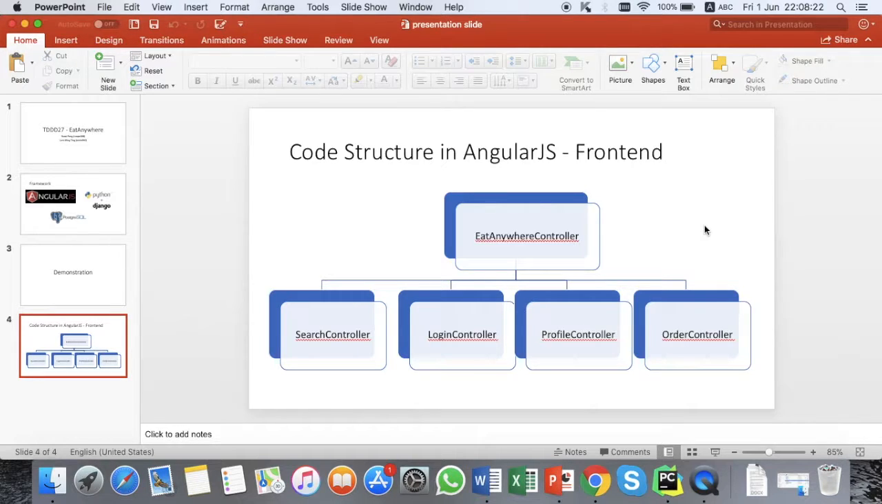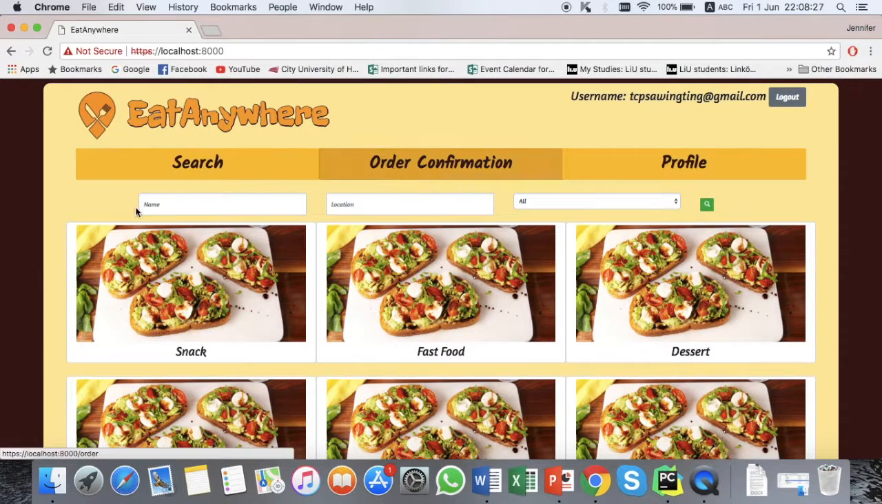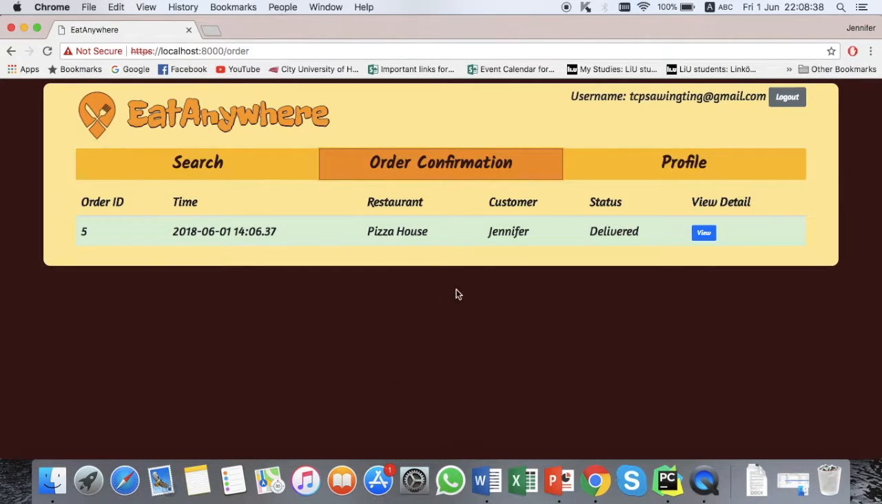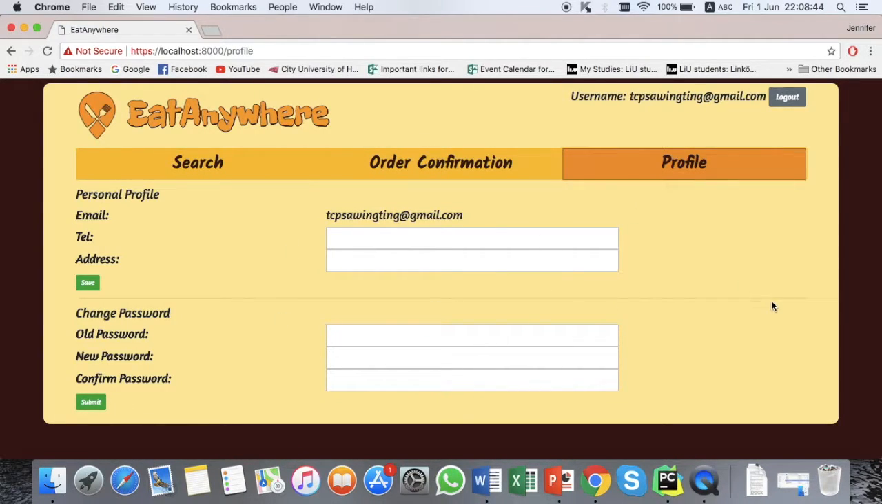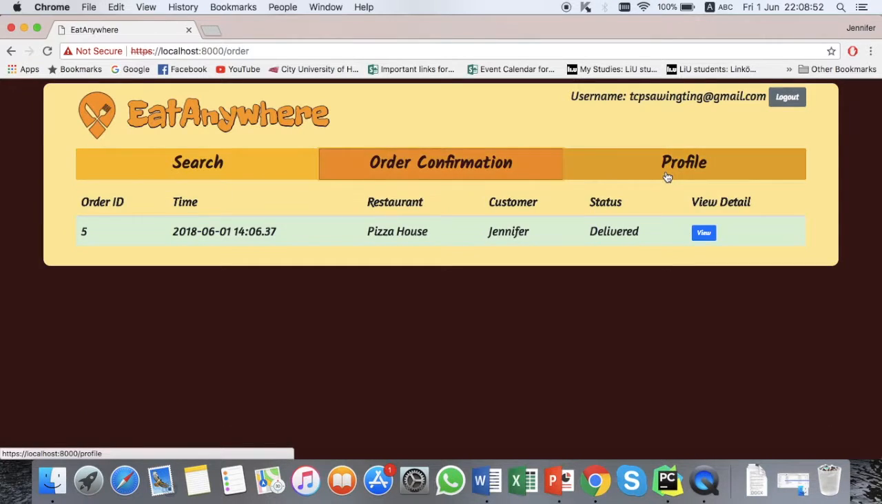The first challenge we encountered is we don't know how to change the web page display view. For example, we have 3 tabs here, and when I click search, we default it to show the home page. When I click order confirmation, it changes to the order status page, and the profile will change to the profile page. And since we chose to write a single page application, we don't want to click any of the links and open a new window or direct it to separate HTML files.